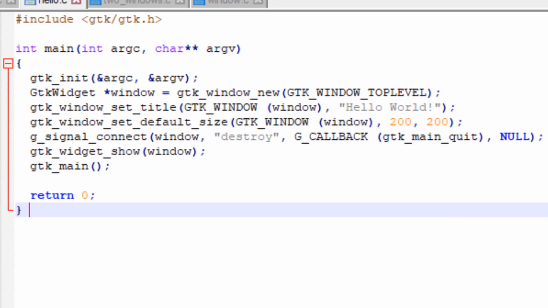We want our application to respond when the user closes the window. We achieve this by connecting a callback function, gtk_main_quit, to the destroy signal of our window using g_signal_connect. This ensures that when the user clicks the window's close button, our program quits gracefully.